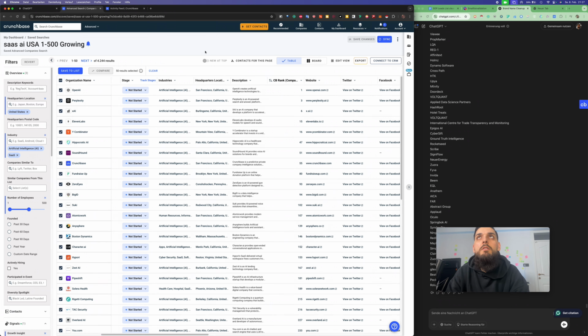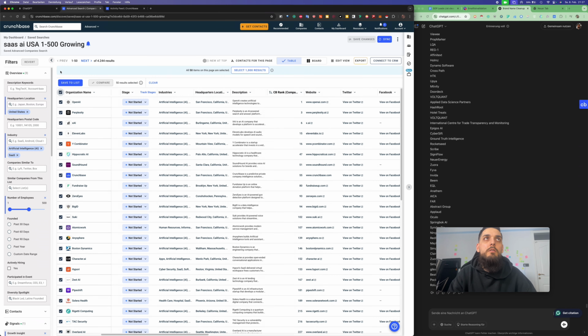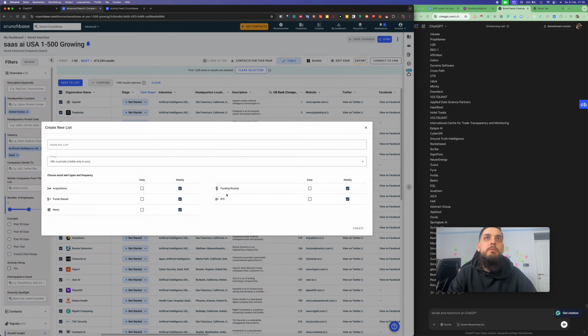Now we saved the new search, and what you want to do now is save it to a list, so you can just copy the new name and then save it to the list. So you check this box and then you select the first 1000 results. All right, it's selected. Now it says clear selection. Now I save it to the list, and here you can see all of my lists. I create a new list, save entries as a list, and now I just put in there part 1, copy the whole thing, and create.